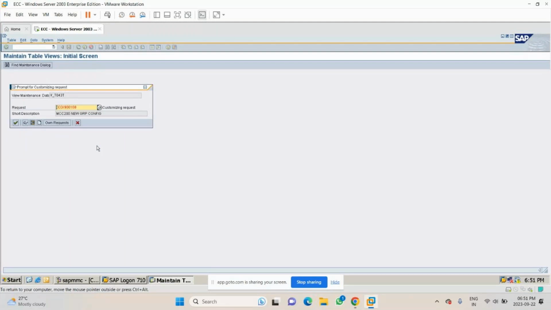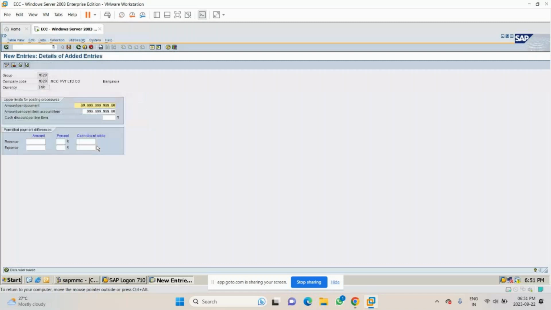Yes, ma'am. Okay, when you get a customization request, just press enter. So see, I'm also getting a customization request. So you get "data was saved." Is everyone getting this?